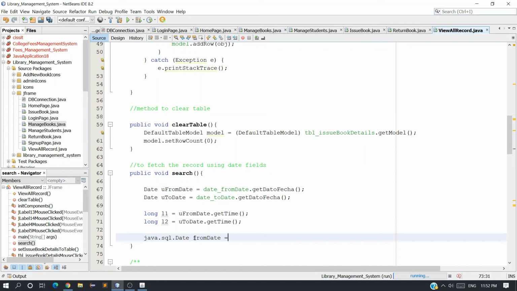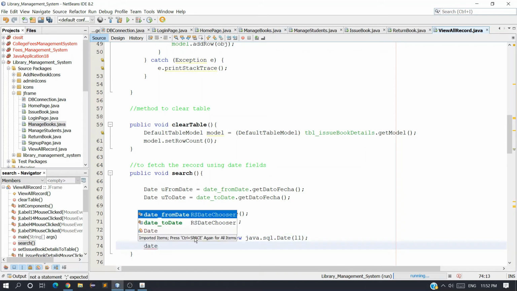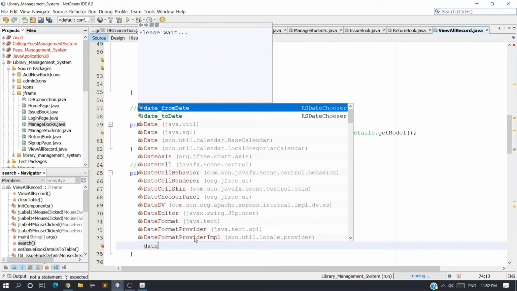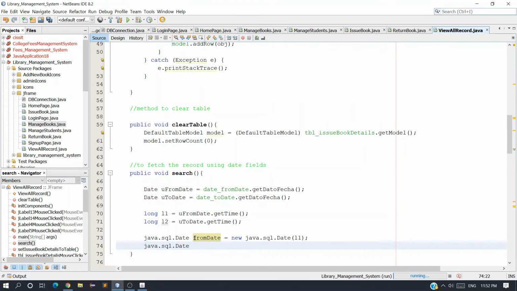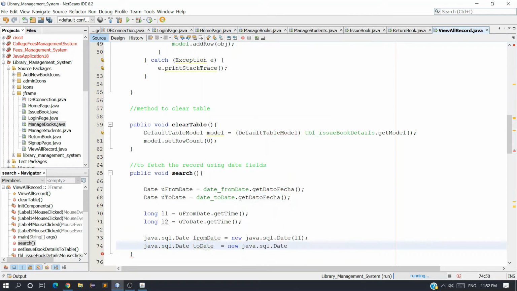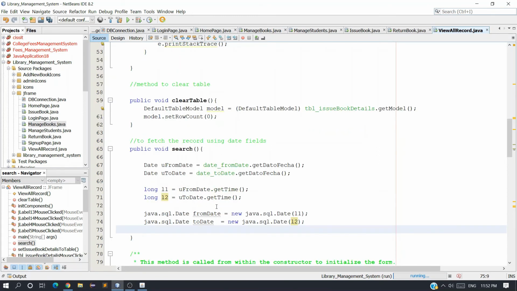Let's simply name it from_date. From date is equal to new java.sql.Date, and just pass this long variable, which is L1. Next is to date, also java.sql package date. To date is equal to new Date, and pass L2 here. And now we got our dates.